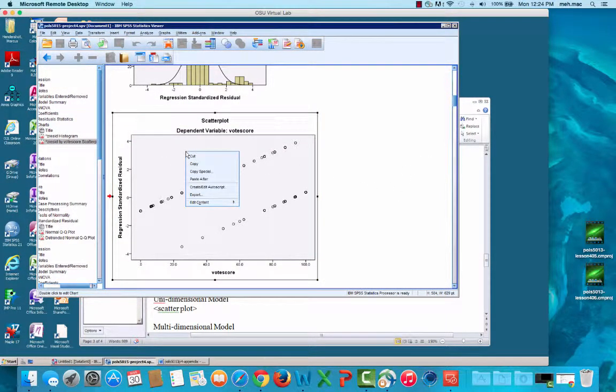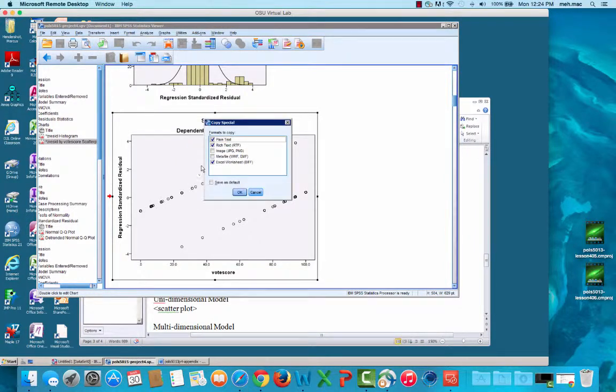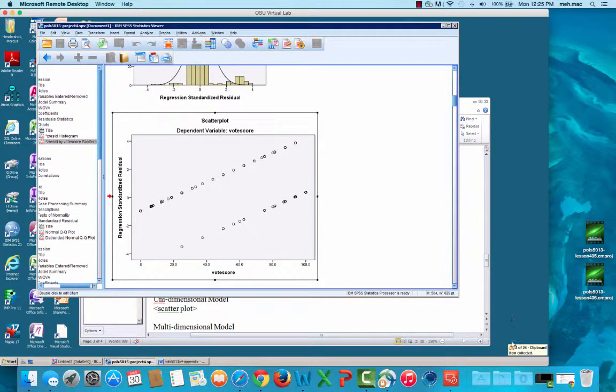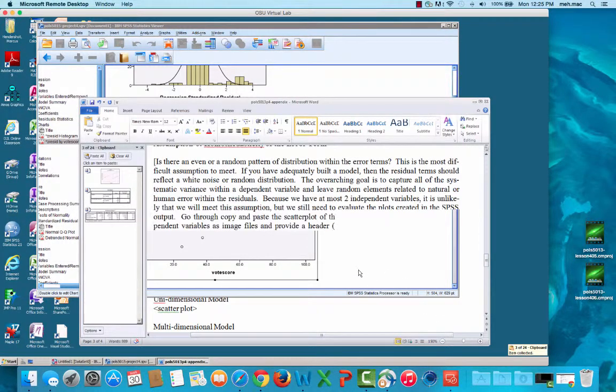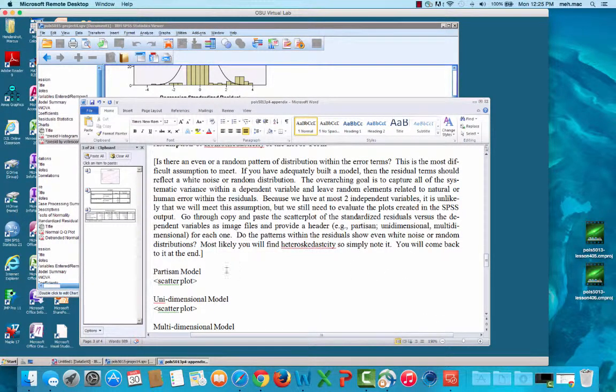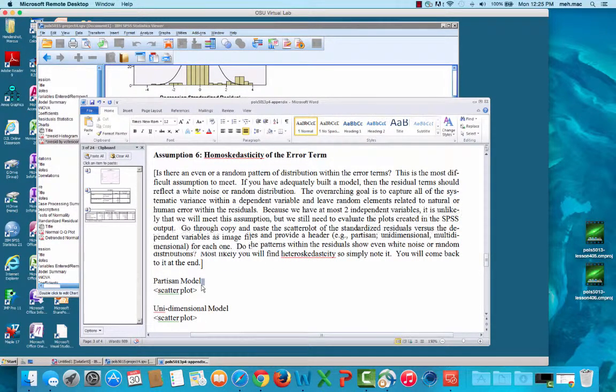I'm going to, again, right-click, copy special. I'm going to get rid of plain text, rich text, and Excel format. I'm going to use my Meta World EMF files. Down here it's going to say click item 3 of 24 is collected. I'm going to go back to my appendix file, the partisan model. I'm going to highlight that, delete it.